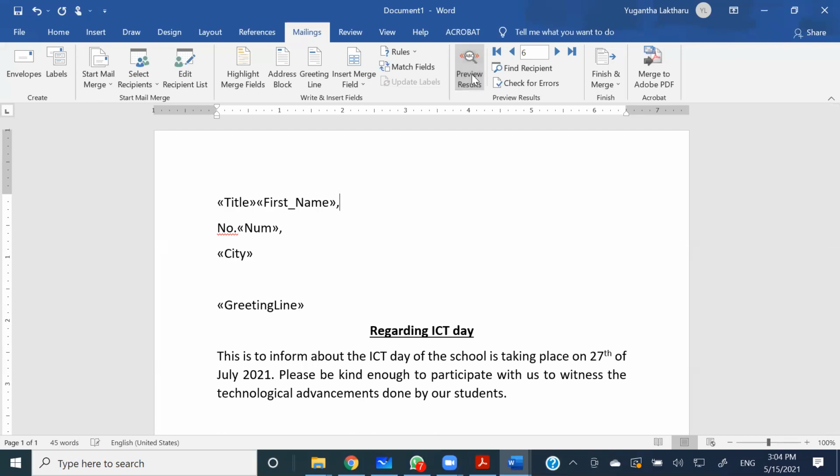So once you click on it, preview is done. So my merging part is showing to you. So මෙතන තියෙන title එක තියෙනවා, first name තියෙනවා, number කියලා dot එකක් වැටිලා number එක අරගන්නවා, then after city එක ගන්නවා, මෙතන greeting line එකක් තියෙනවා.